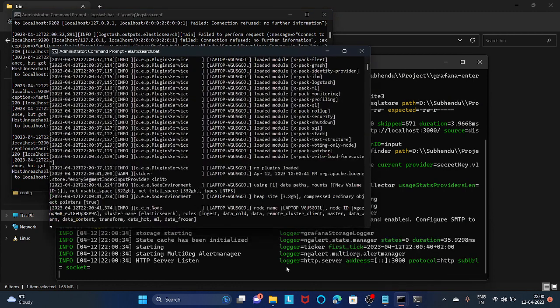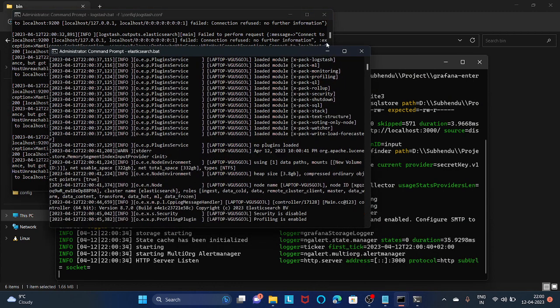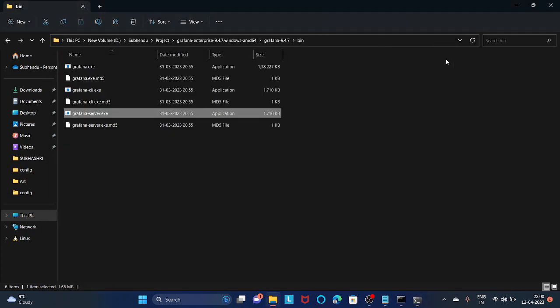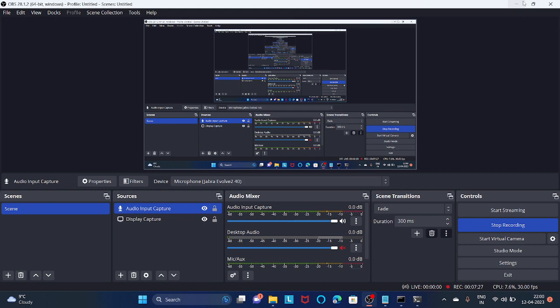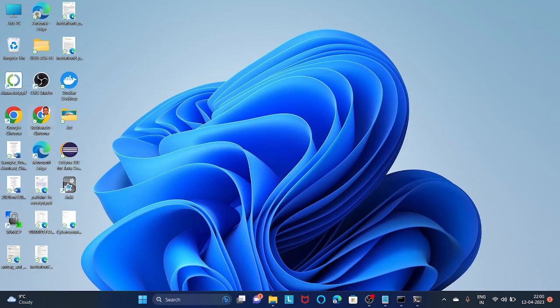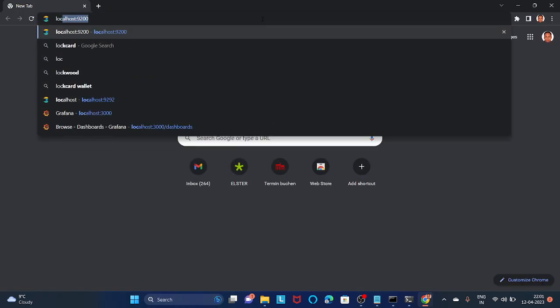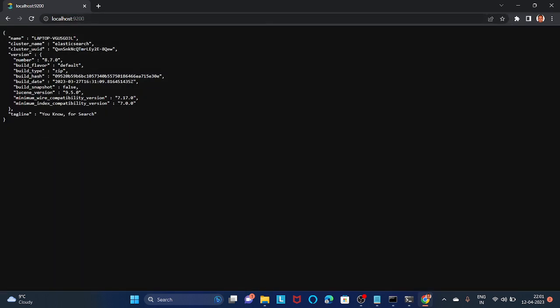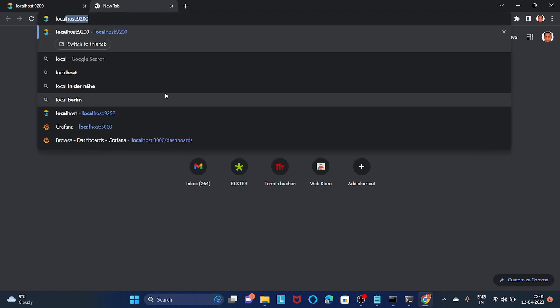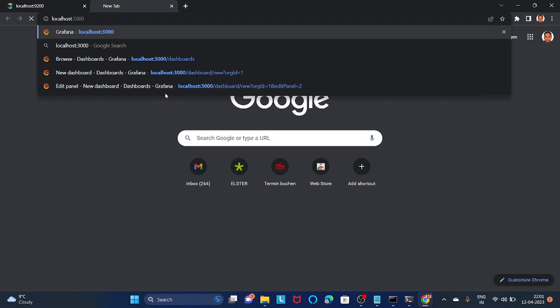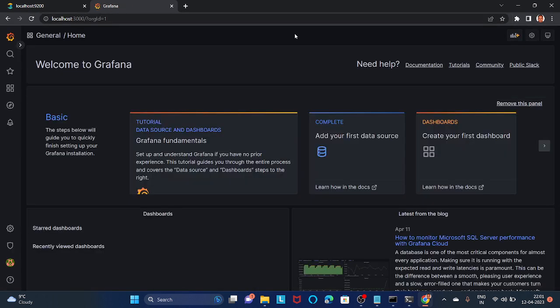So we check that in the browser. Let me go here and say localhost 9200. Elasticsearch is up and running. Localhost 3000. Grafana is also up and running.